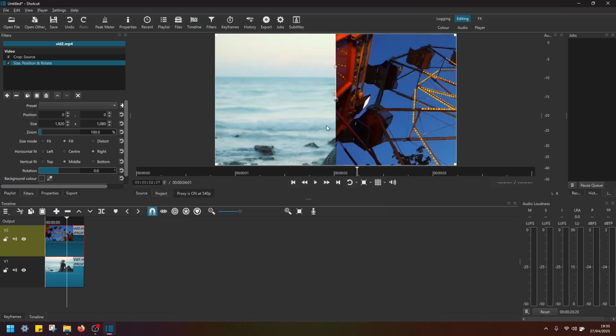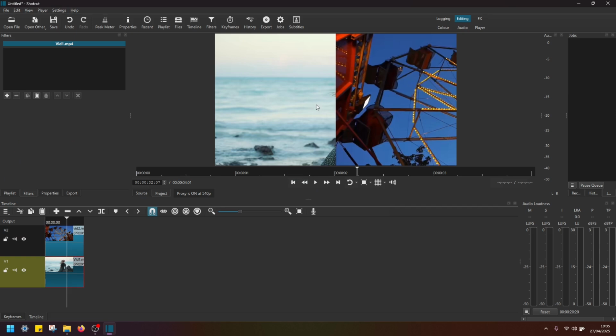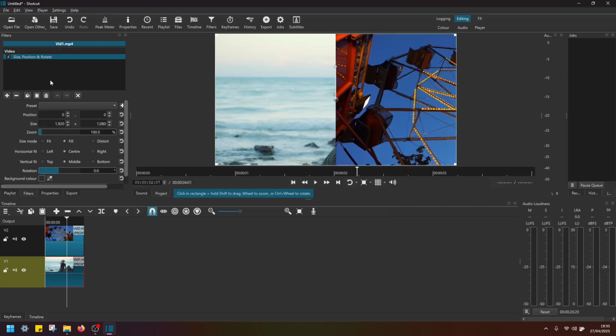Now if I click play, here we have two clips playing. I just need to move the video in track 1 here so that the person here is in the middle of this left hand side section. And to do that I'm just going to apply one filter, which is size, position, and rotate.